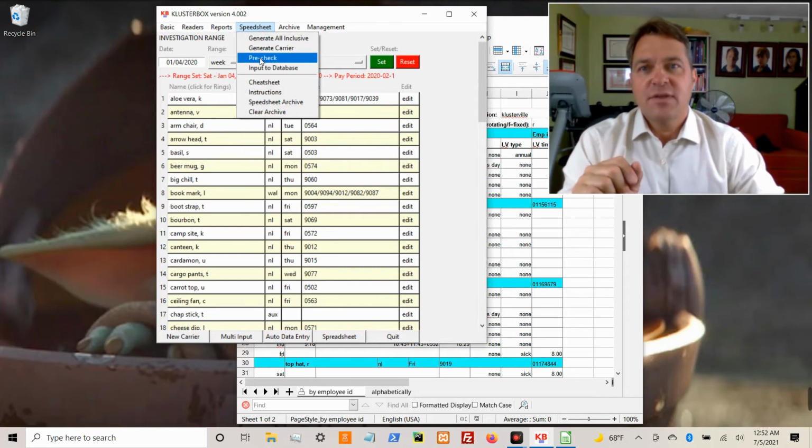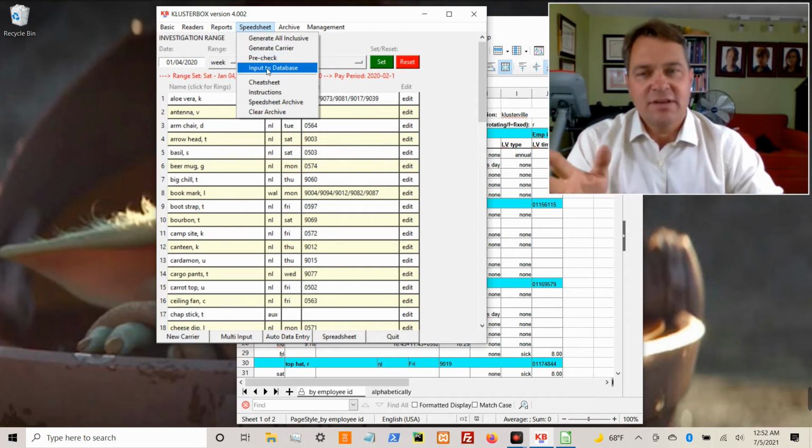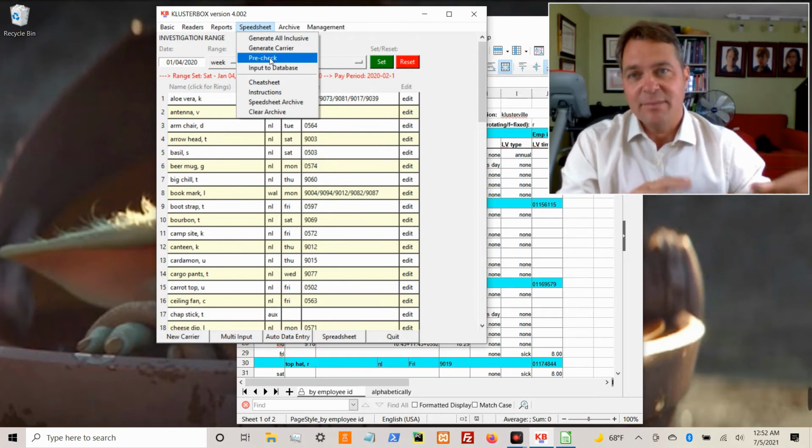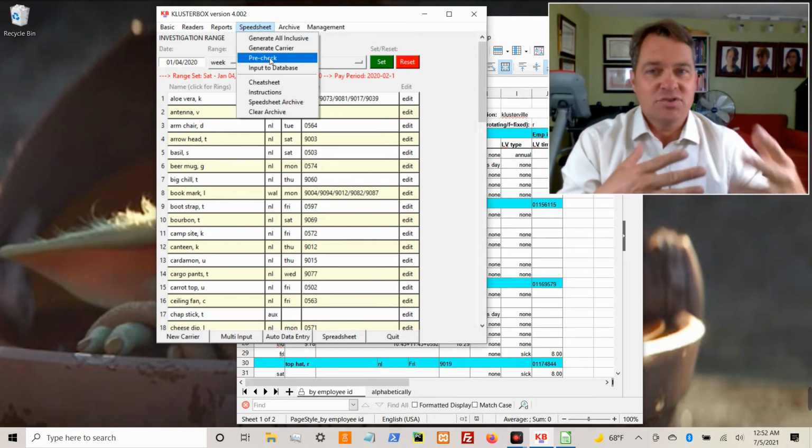So you have some other stuff. Pre-check is the same thing as input to database, except it doesn't input it into the database. It only does the checks, and it will generate that report.